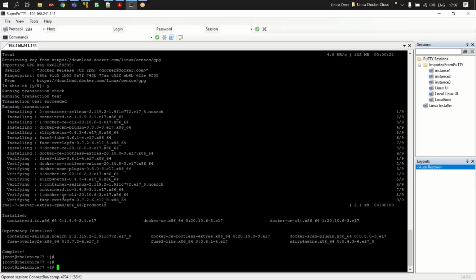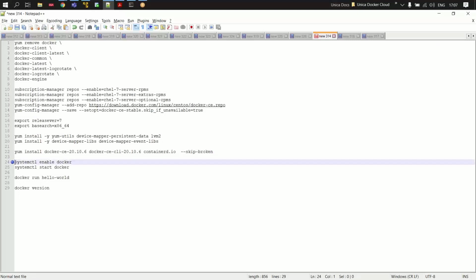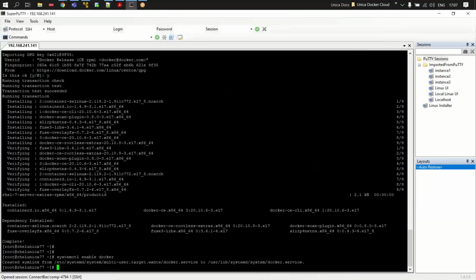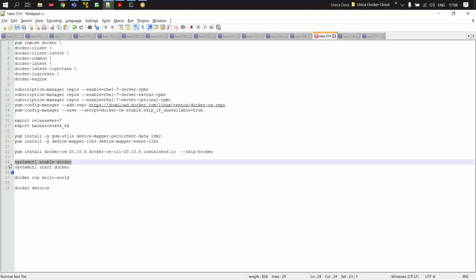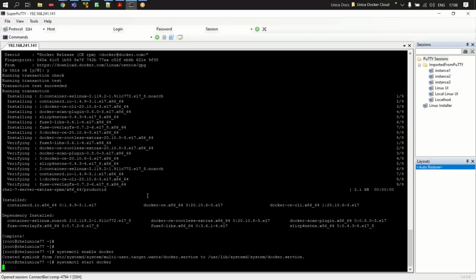The next step would be to enable and start the Docker service. We can do that by running the next 2 commands. The first one would be to enable the Docker service. It's a straightforward one. It has created a symlink and the service is enabled now. Next is to start the Docker service. Yeah, so now the Docker service is started as well.